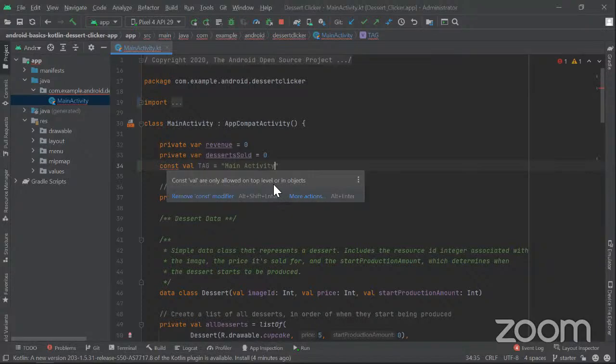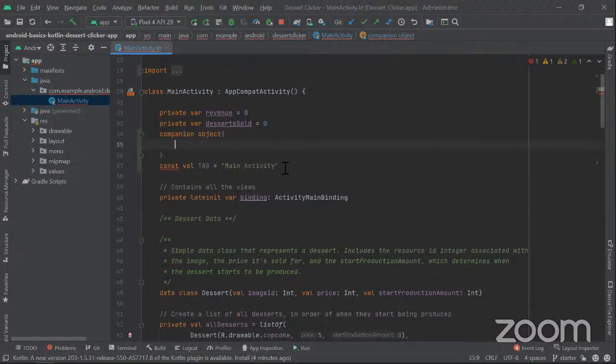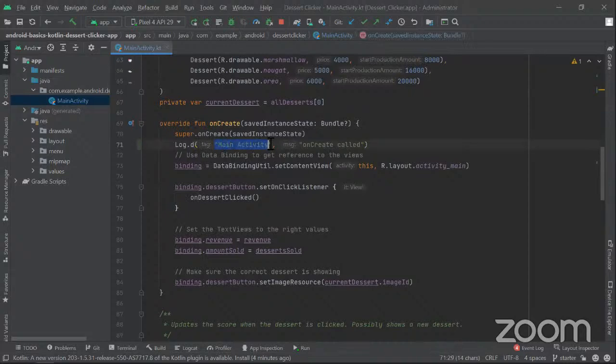They're only allowed on top level or in an object. So let's put it in a companion object. Okay, that's fine. So instead of having to say MainActivity here, I'll just take this out and I'll just say TAG. This is a very good convention, so you don't have to always write out the class name. You can use TAG subsequently in your calls to the log methods.